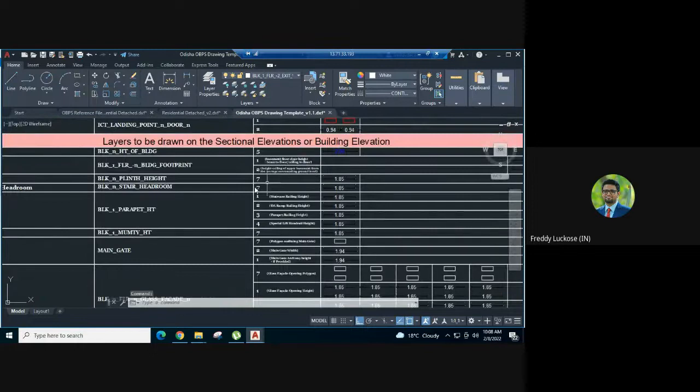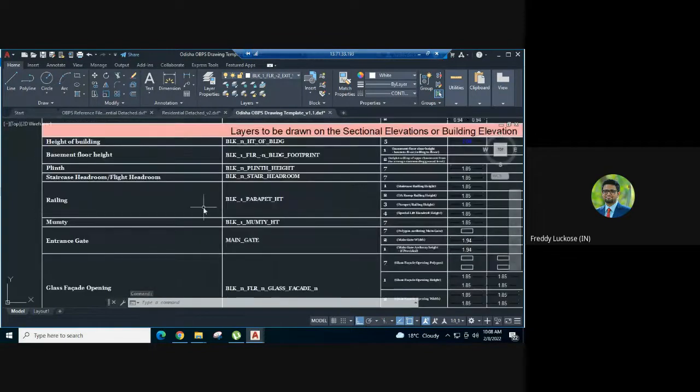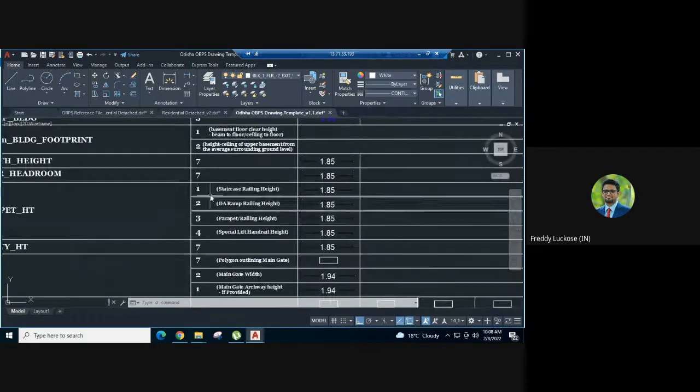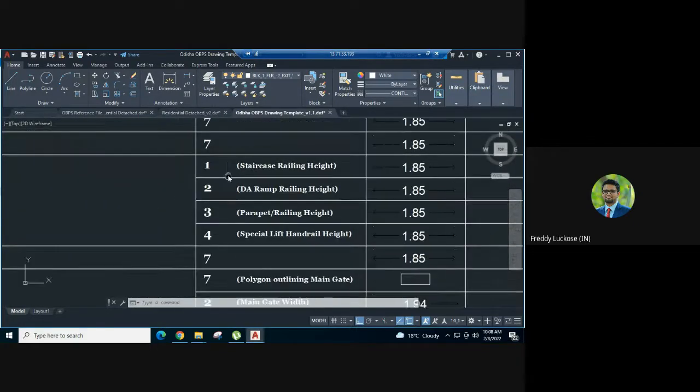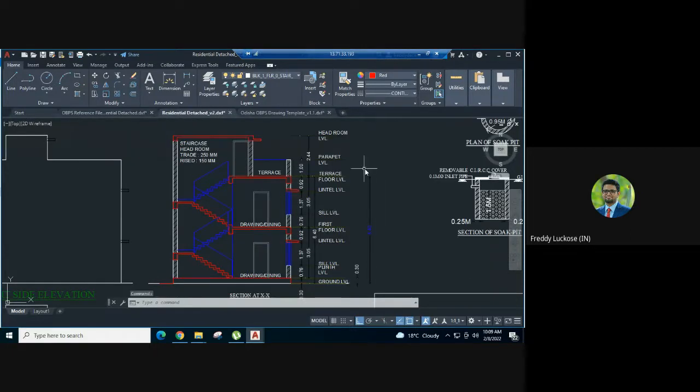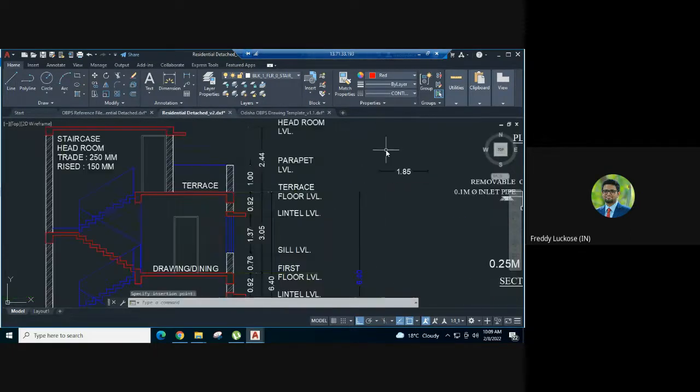For that, we'll go into the parapet part. It is coming under the railing section. And if you see color code 1, it is for staircase railing. Then we have 2 for DA ramp. 3 is for the parapet railing height. I'll just place it here.